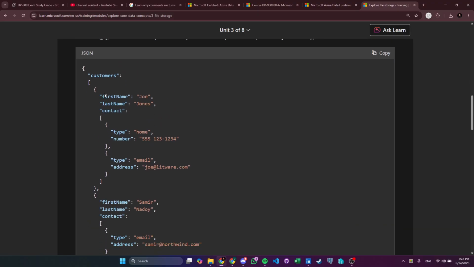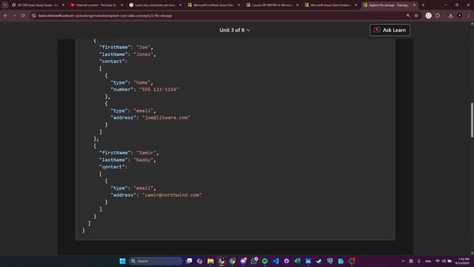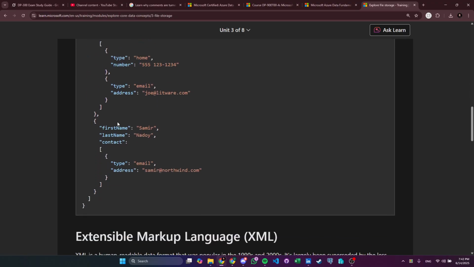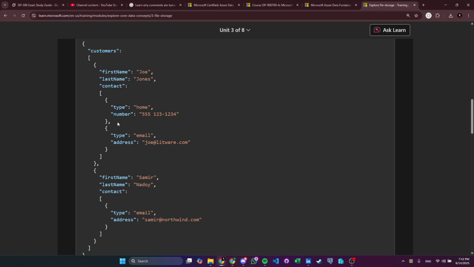Now we know that the first customer starts here and ends here. It's separated by a comma, and the second customer starts here and ends here. Now, customers might be contained in square brackets. Because I have multiple customers, it's represented as if it's in an array. That's how an array is represented in JavaScript. Then a curly brace, which ends here.